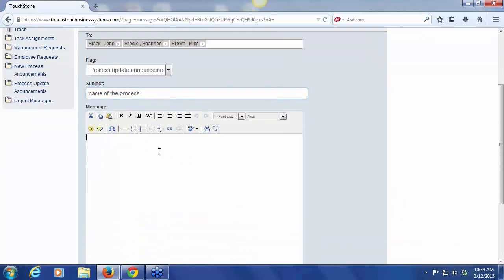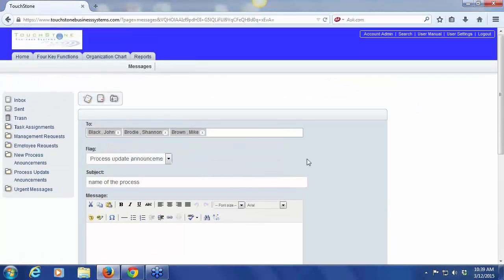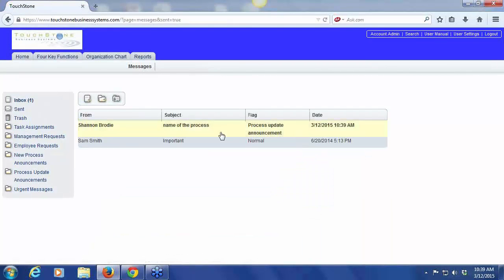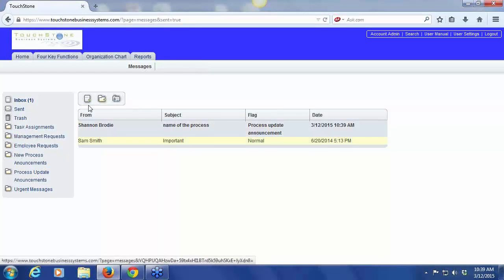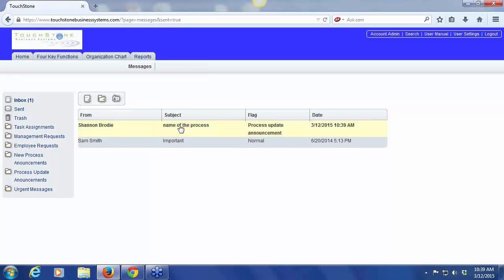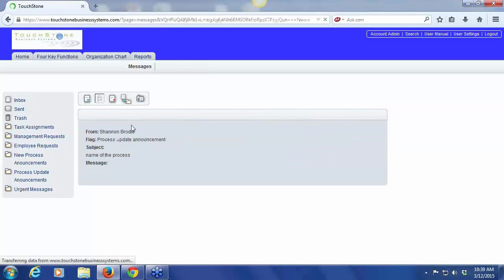Here in the message box, you can put in, this process has been updated. You can even make a link to it, and then you send it. So I sent this to myself, so here it appears. When I get these messages, I have flags, or I have folders that are the same as the flags. So over here, you'll notice these folders. You can create folders right here and label them whatever you want. And when I get messages like this, I can move that message into its correct folder.